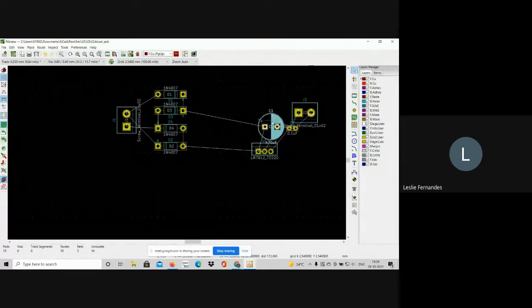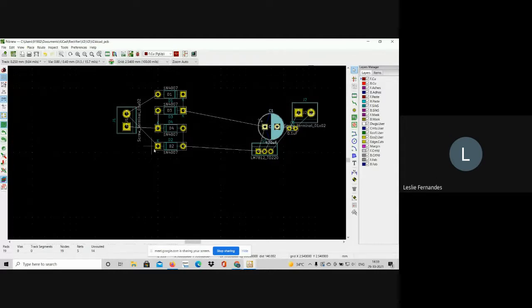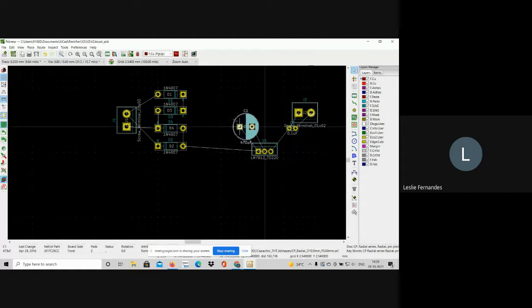Now one thing over here I'll mention, this particular way in which I've connected these diodes, this technique is called snaking. You can see that it is going zigzag. Next, what I'll do is I'll take this capacitor. I'll move this capacitor and place it. You can rotate it. Press R and rotate.